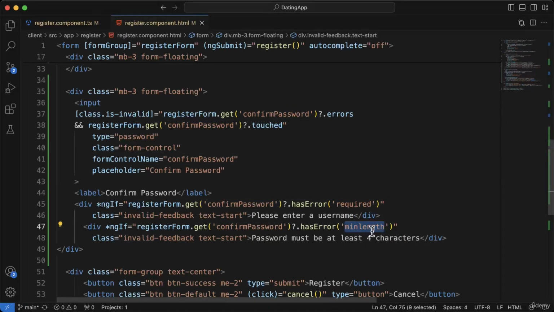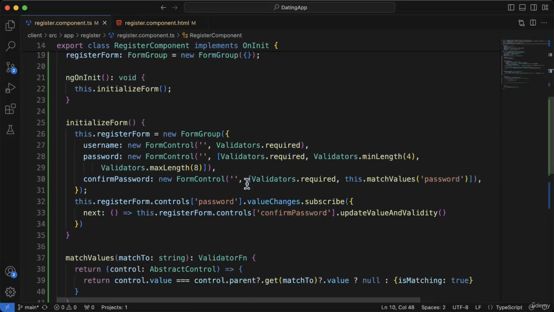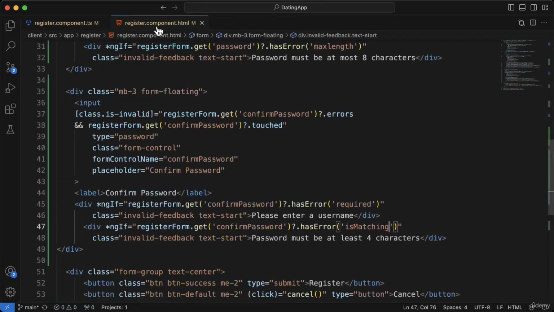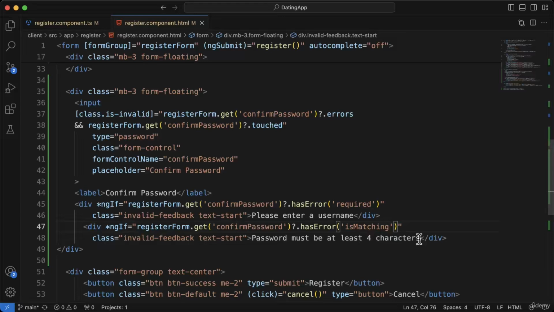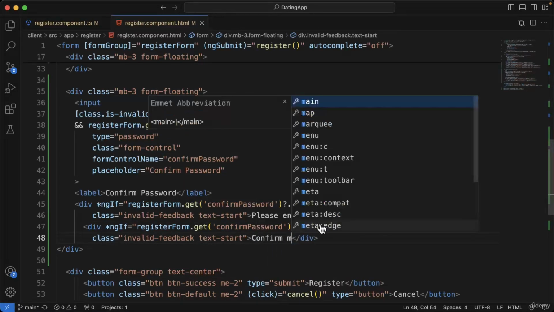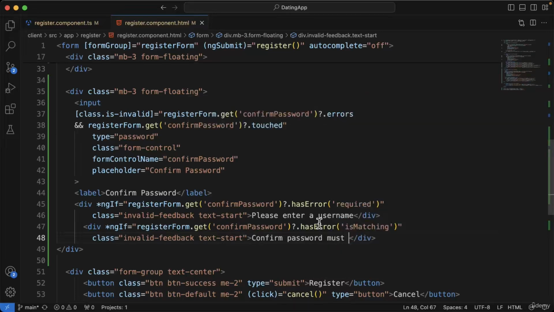And for this one, the custom validator we use the name is matching. And that has to match the name of what we've called it in our custom validator. Where we used this is effectively the name of the validator we're comparing against in the template. So it has to say isMatching, same casing as well. And then we can change the description here and say confirm password must match password.